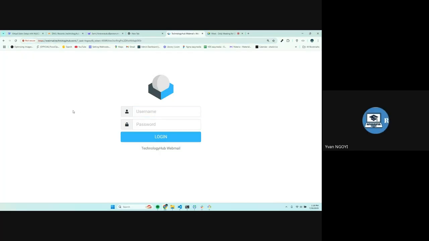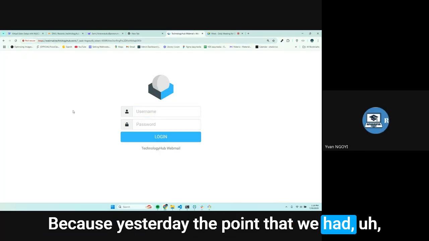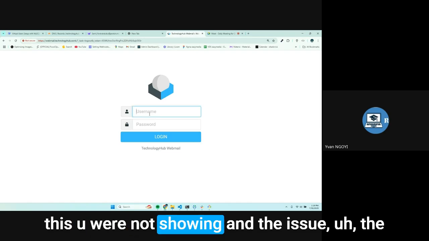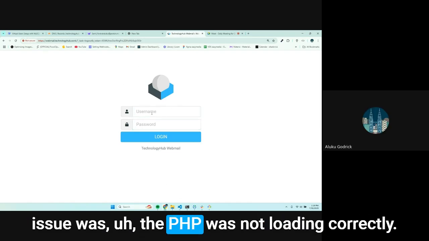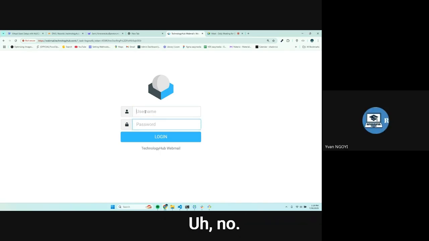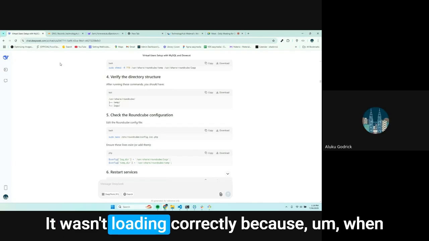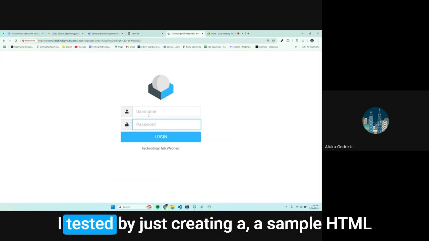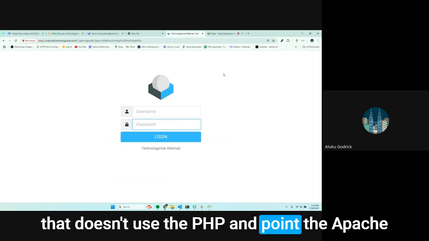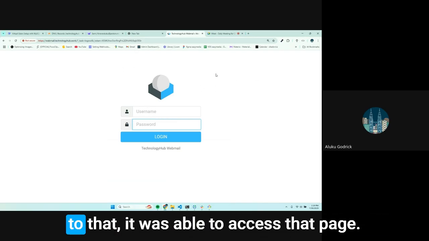Okay, because yesterday at the point that we had, this UI was not showing. And what was the issue? The issue was the PHP was not loading correctly. It wasn't loading correctly because when I tested by creating a sample HTML that doesn't use PHP and pointing Apache to that, it was able to access that page.